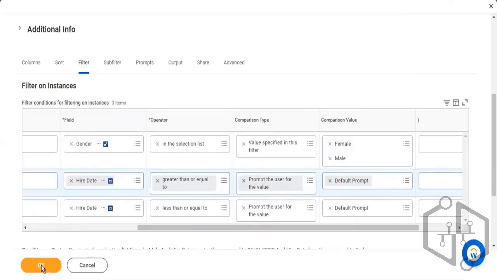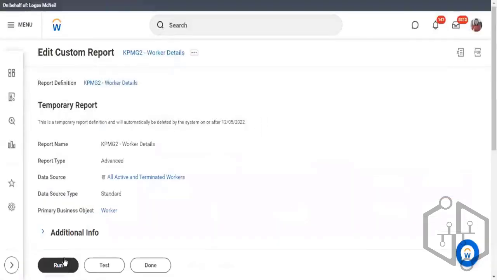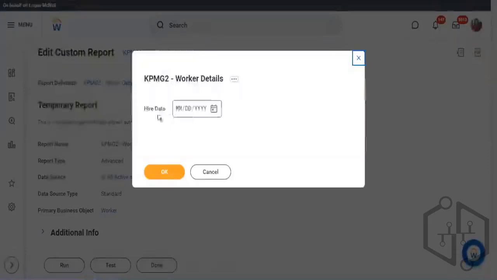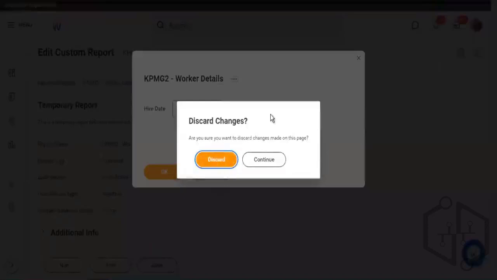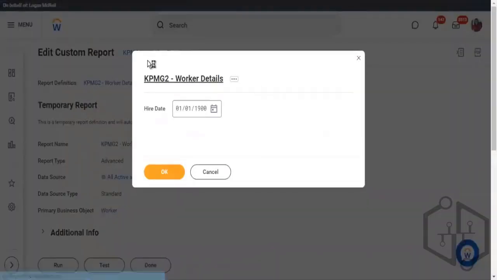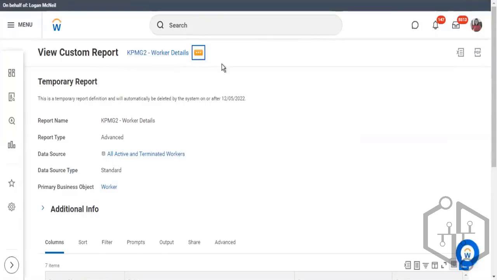If I don't do that, when I run this report, Workday is prompting just one hire date, but what I expect is two hire dates to be prompted. In the first, I can select my starting range, and in the second, I can select my ending range. So for that, you have to select, as I mentioned, it doesn't matter what you select in that comparison value as long as they are non-unique.